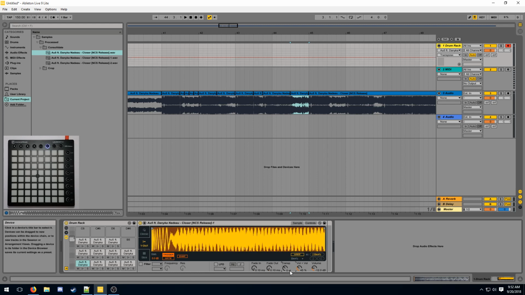And last but not least, this is the transposition dial. This changes the pitch of your audio file. This doesn't seem very useful at start because it just destroys your sample, but it's going to be useful to us in the future. Now let's go ahead and switch over to classic mode.